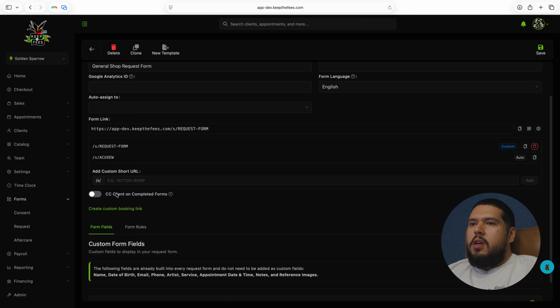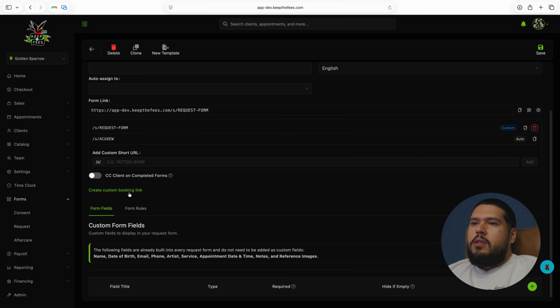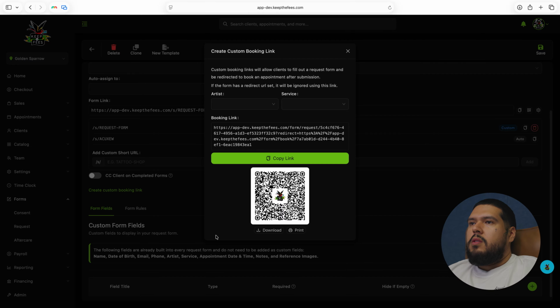Next we'll have CC client on completed forms. So when this is enabled, the shop always will get an email when a request form has been completed. So if you have this enabled, the client will be CC'd on that email. So keep in mind, they'll be able to see the shop email. Here you have create custom booking link. So when you select this, you can create a custom booking link here. You can also do this from the calendar page as well. So we'll go over custom booking links when we go over the calendar.